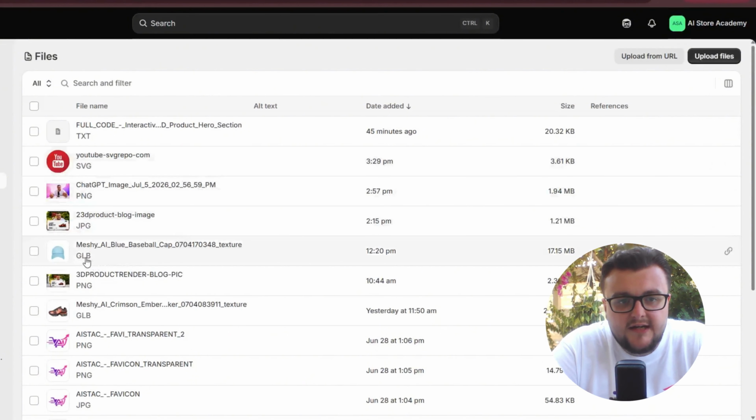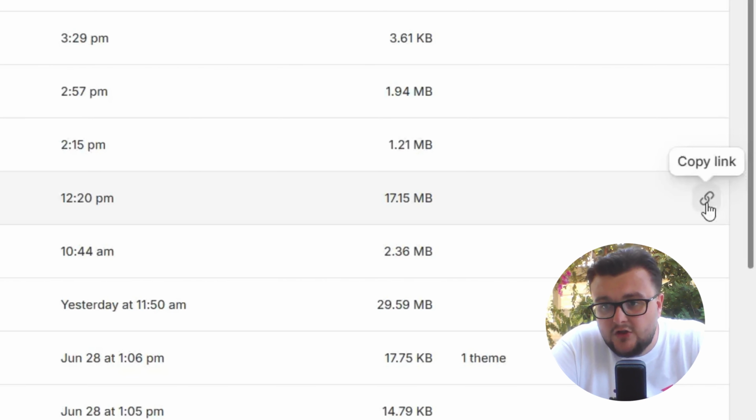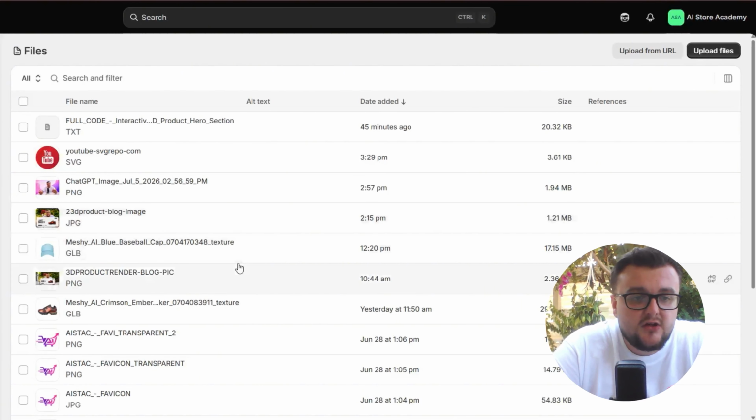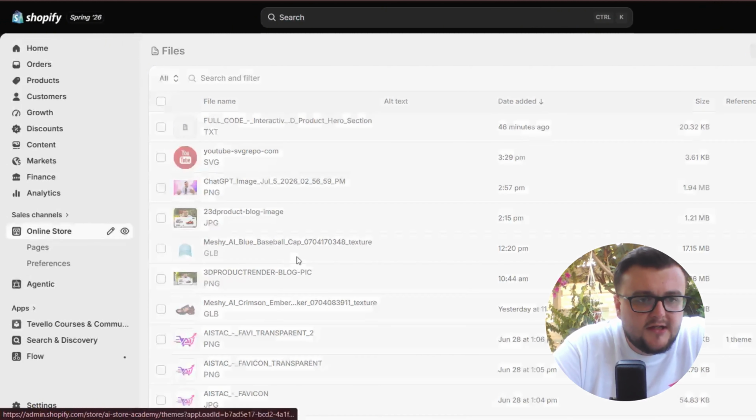And you can see I have already added the GLB file that I created of the baseball cap. But when you want to add your own product's render, just click upload files and ensure that you add the correct GLB file format. Once it's been uploaded to your files, you'll then see next to the specific file this little icon here, and you'll have to click that, and that is to copy the CDN link. So for anyone who doesn't know, a CDN link is just a link to allow your website to know where to access that file from in your server. So we've copied that link and we're going to head straight back into the online store and edit theme again.